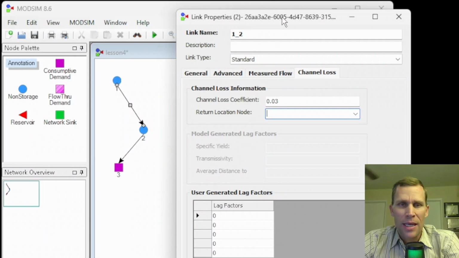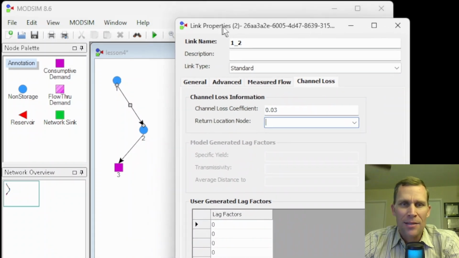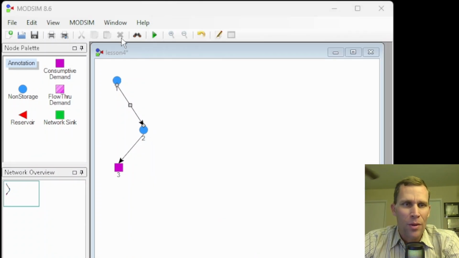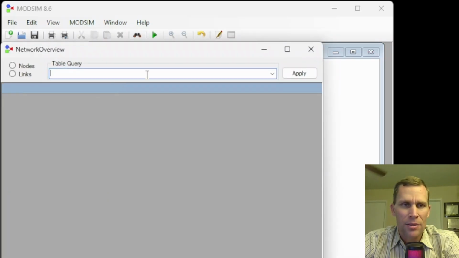If you're interested in looking at all of the link data in your model, or at least a subset, multiple link data at the same time, we can't do that by looking at the property box that I have open here. But what you want to do is go up to the MODSIM menu and then click on cost analysis.